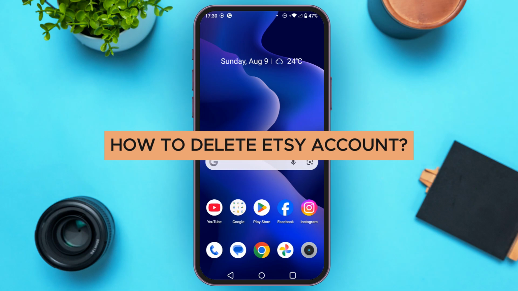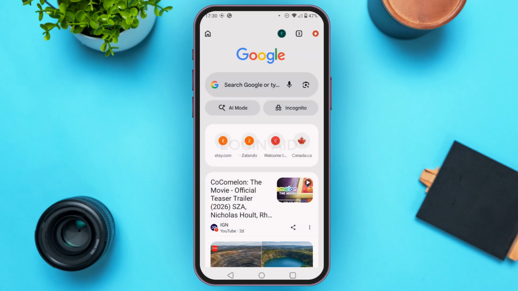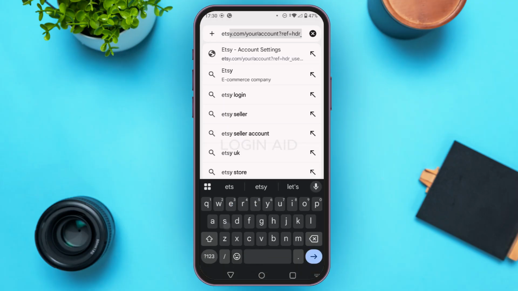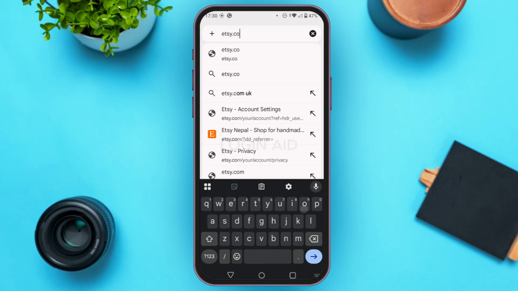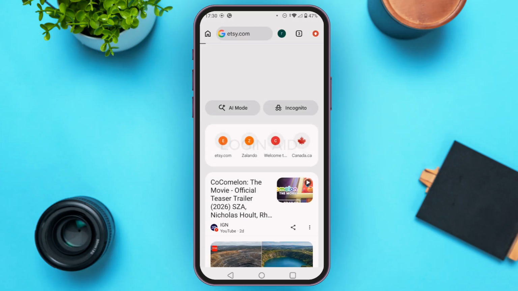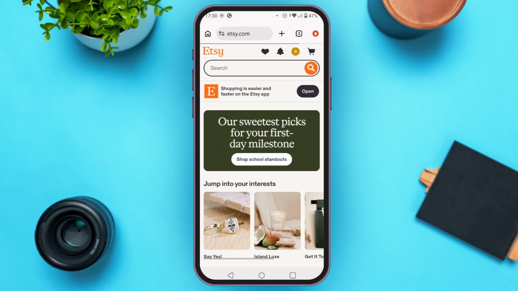How to delete Etsy account. Open any browser of your choice. Tap on the search bar. Type in etsy.com. Search for it. Make sure you're logged into the Etsy account on your browser.